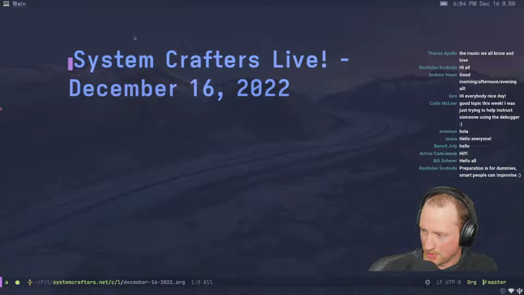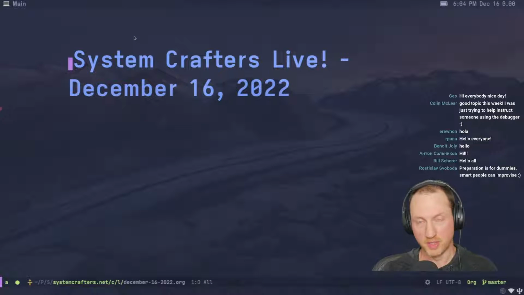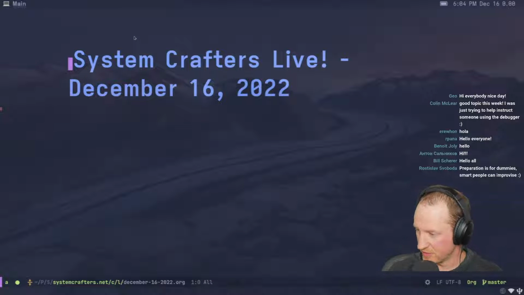Colin says, good topic this week. I was just trying to help instruct someone using the debugger. Yeah, so I haven't actually used the debugger functionality in Emacs very much so far. I mean, just a little bit, but today we're going to walk through it together and figure it out while we're doing it.